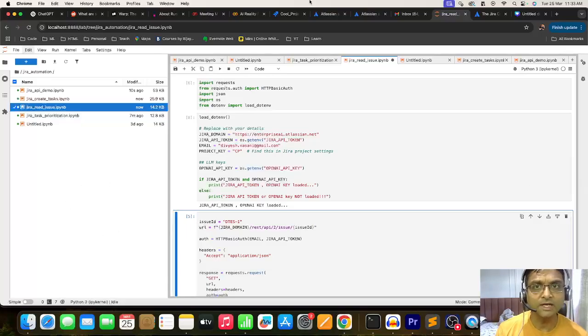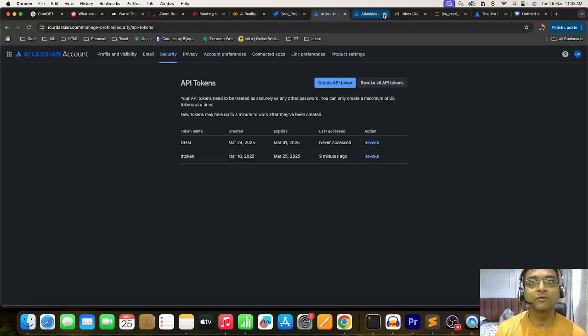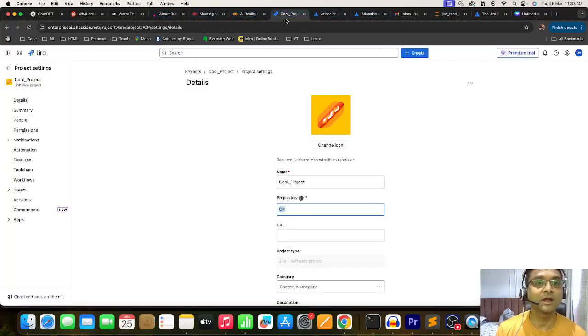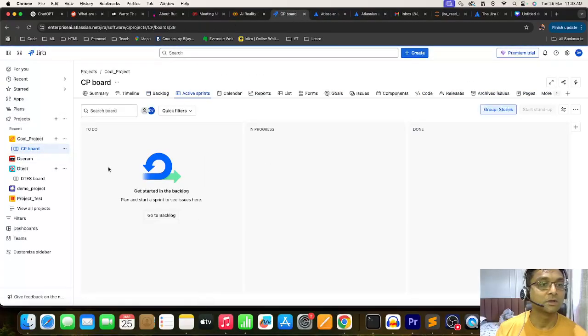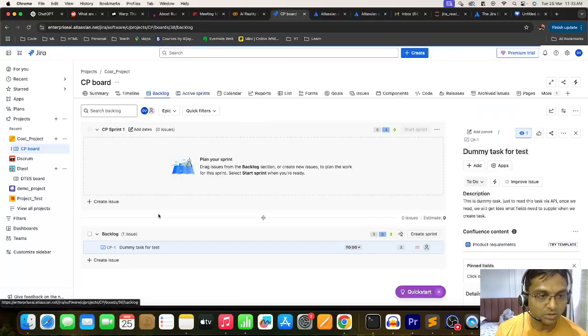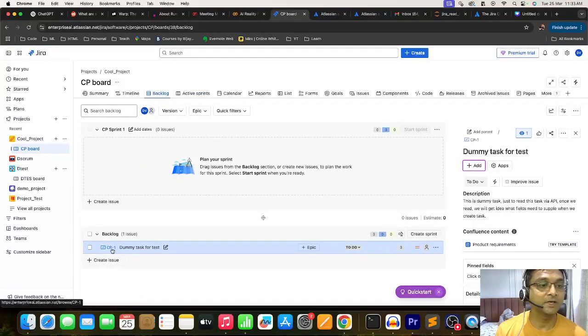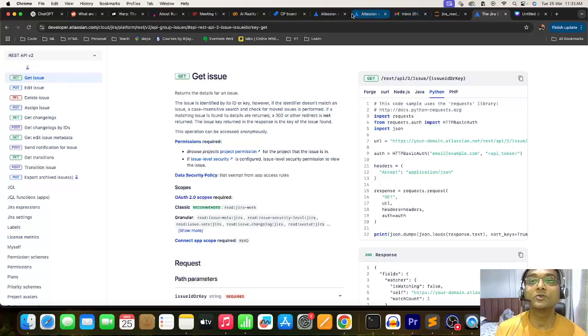Now I'm going to read a sample issue. Do you remember, for us the issue was CP-1, right? So I'll just go over here, and I have to go to backlog. And this is the one, right? CP-1, this is the issue ID. We will be reading this one. So what I need to do is to read one.